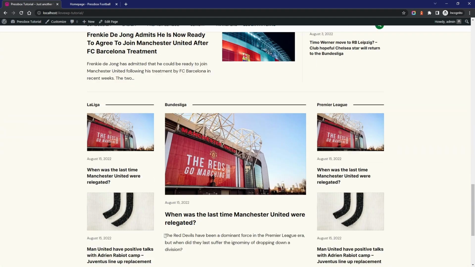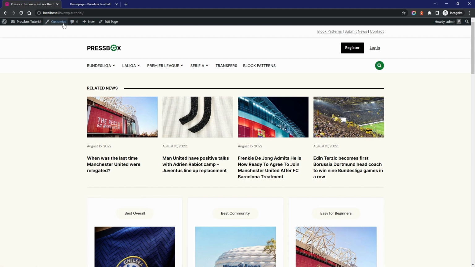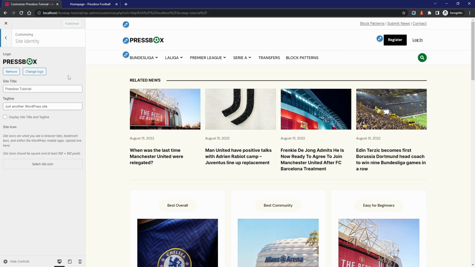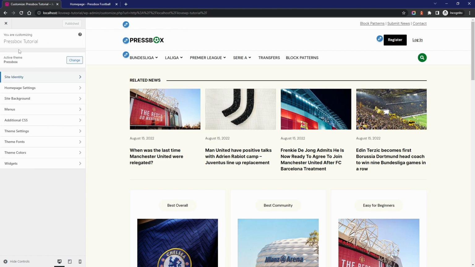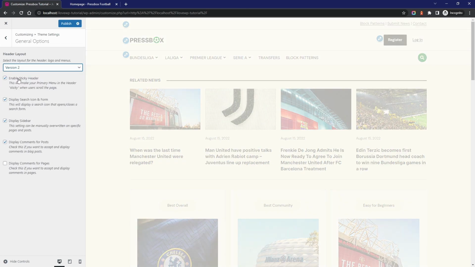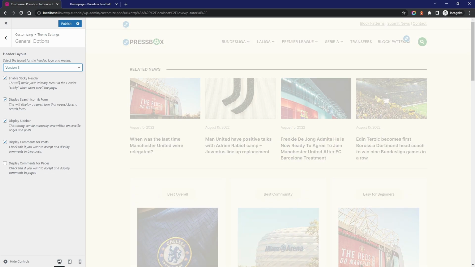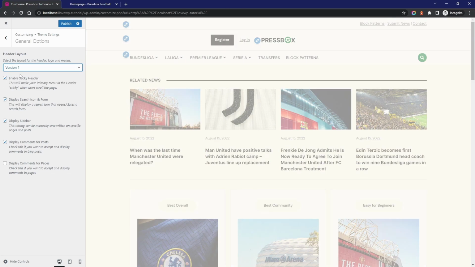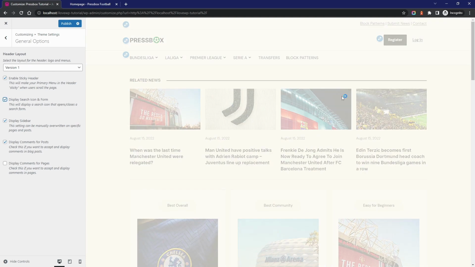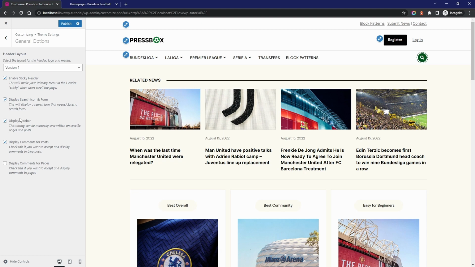Now let's look at what else Pressbox has to offer. Open the Customize page. In the Site Identity panel, you can upload your website logo. The most important options are in the Theme Settings panel. In General Options, you can change the header layout, make it sticky, display the search module, as well as enable or disable comments for posts and pages.